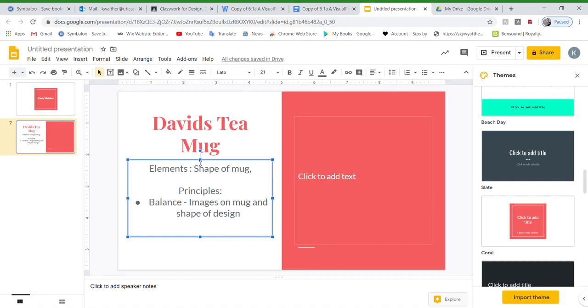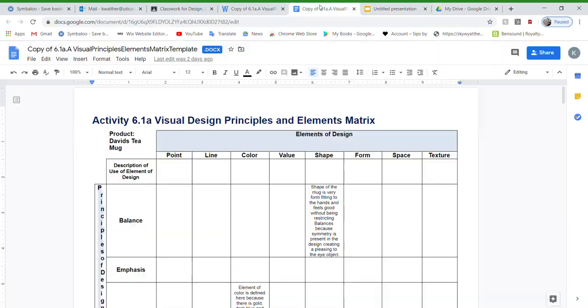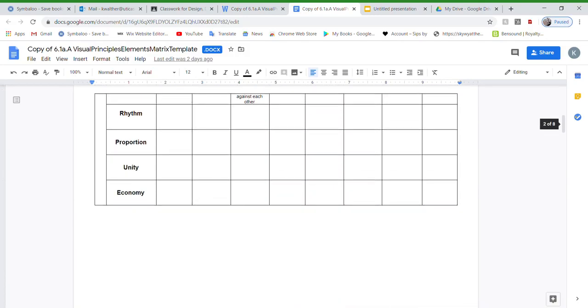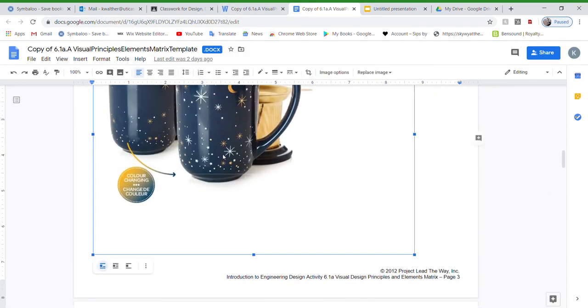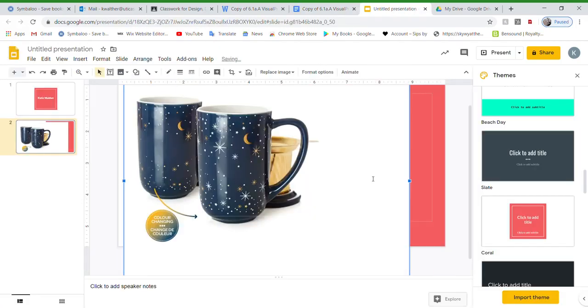All right, so you got the David's Tea mugs, you put the elements, you got your principles. You can also change how this is all laid out. I don't care. And then we're going to go here. And I did copy and paste the image on here, so I'm just going to press Control C for copy, and then Control V for paste.